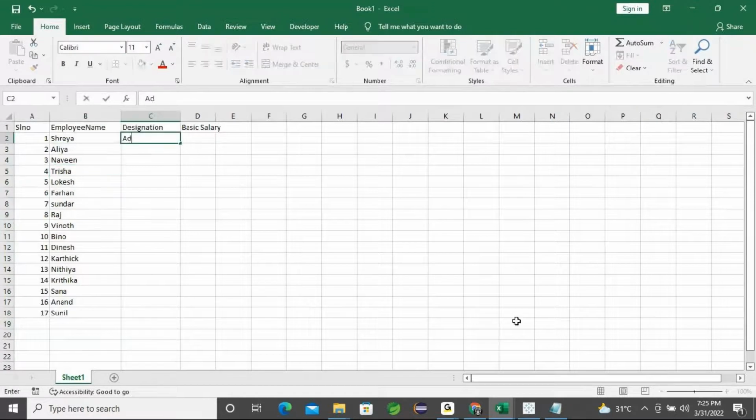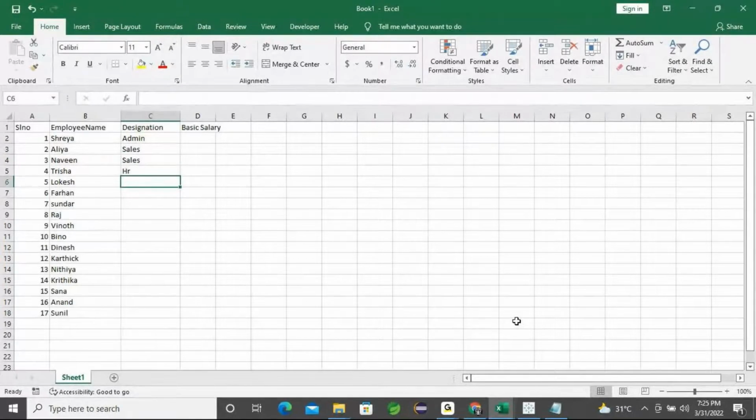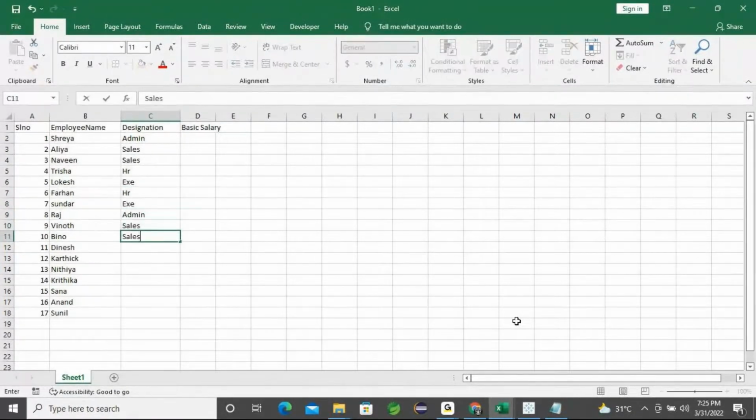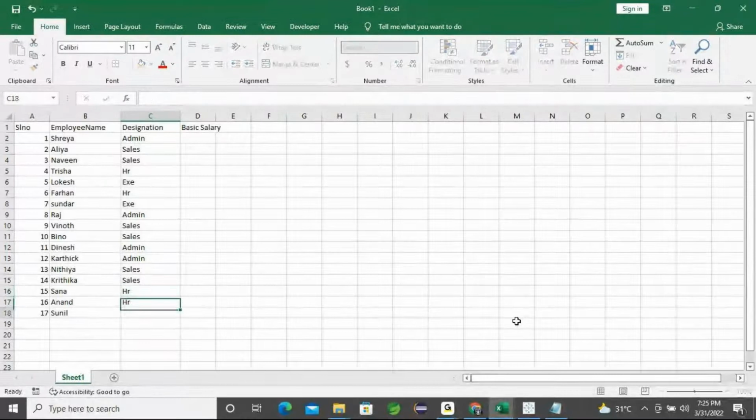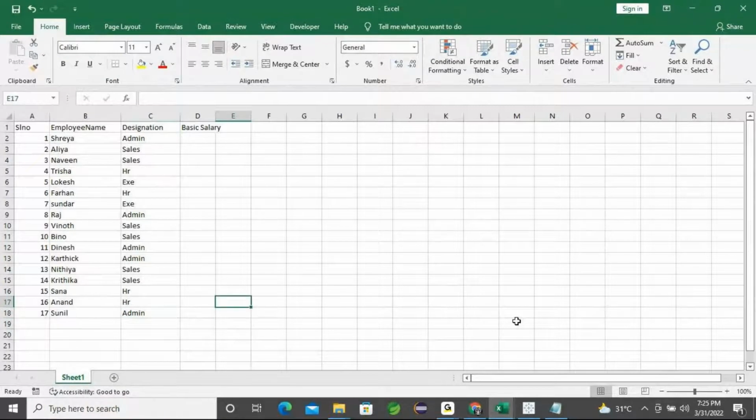Some people are working in the admin section, and some people are working in sales, and again sales and HR department, and then executive. That EX is nothing but a short form, I just created it as executive. Again admin and sales. Again I'll put that sales department. Again admin. I'll just randomly put it onto that name list. So I just created some of the departments they belong to.